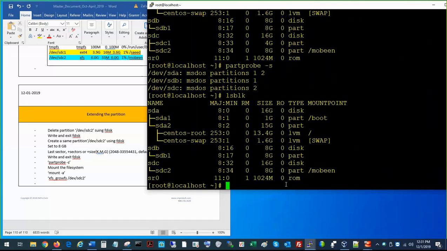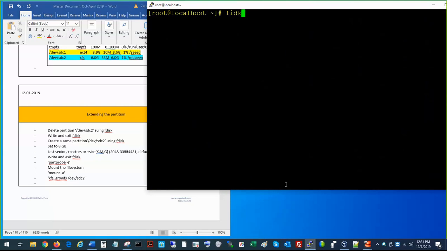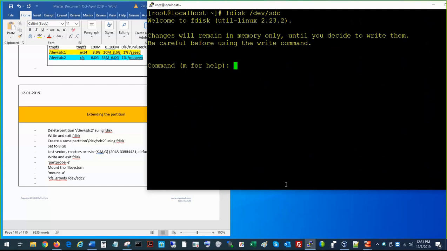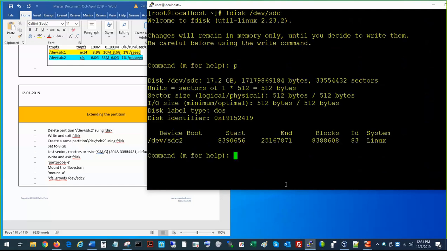Okay, so SDC1 is gone now. Maybe I was missing partprobe for that one too. Let's see if it's going to work, okay? fdisk /dev/sdc. Okay, so SDC2 is there.